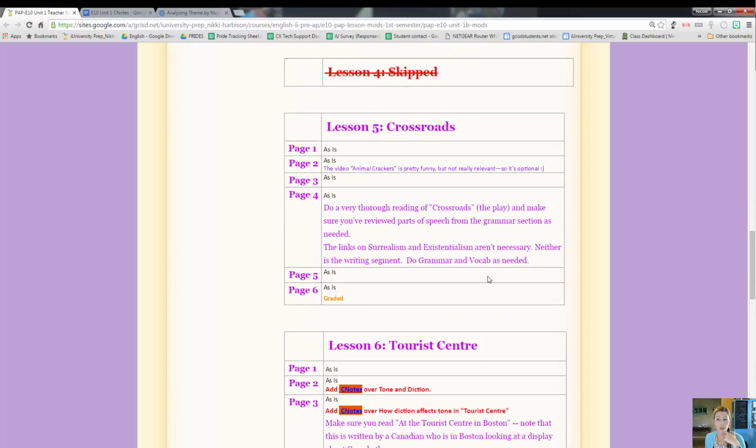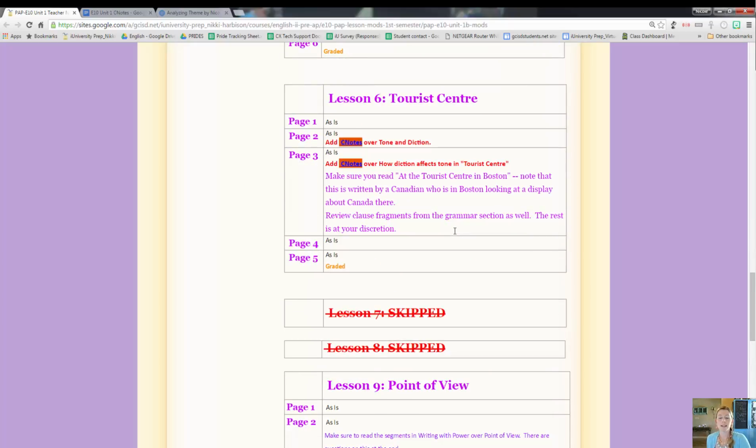Lesson 4 is skipped for you, and Lesson 5 is Crossroads, which is a play, kind of interesting play. Definitely read that. That is going to show up over and over again in your unit test and whatever quiz or quick check is at the end, and then again on the semester exam. So important to really make sure you get that. Lesson 6, Tourist Center. You are taking notes here over tone and diction. So you want a heads up on that.